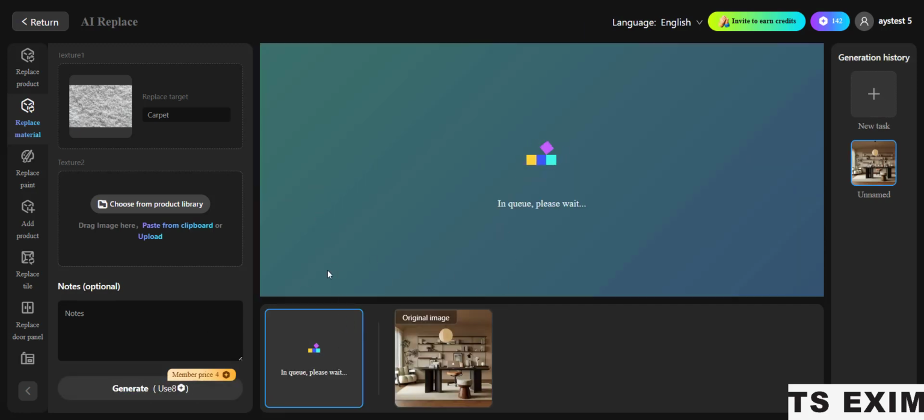So the generation of my new carpet will work on it. So this one is the original image and this one is the processing image. So this one will take a while depending on the internet connection.